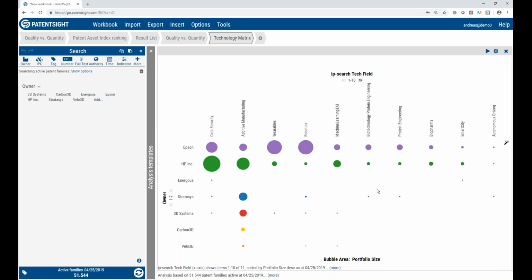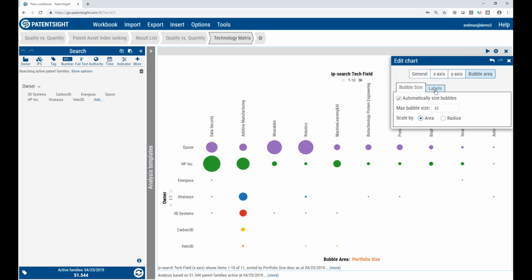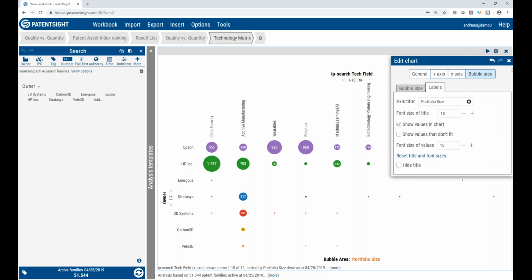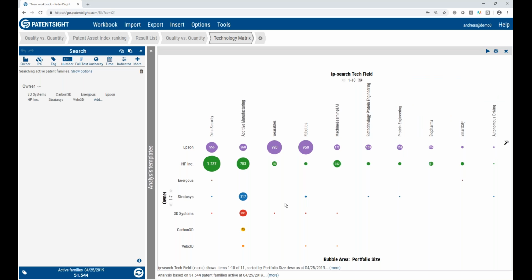And also, I can show the values in these charts here, because I can understand that some users say, okay, I like these bubble charts, but I actually want to know what is the number of patents behind the bubble, because this is only a first really nice indication. I can go to this little gear wheel here, go to bubble area, labels, and then show the values in charts. And if the bubbles are big enough, I can actually see how many patents lie within one technology field owned by one specific owner. And once again here, all of this is active, so I can further drill down.